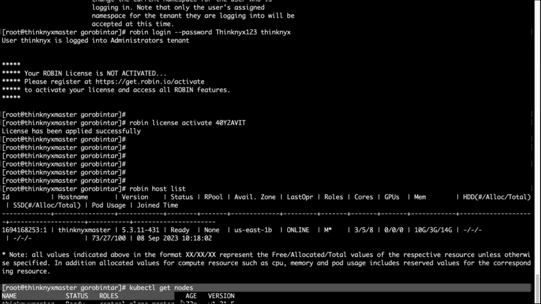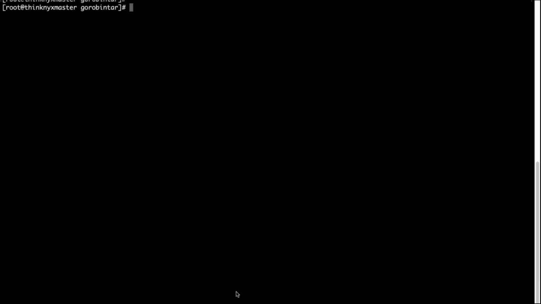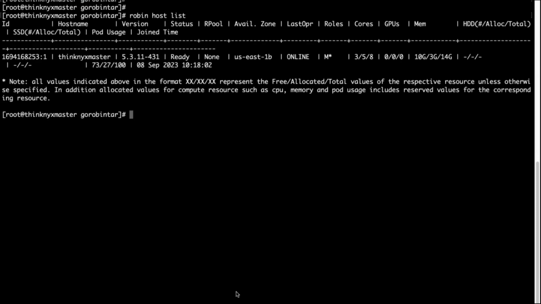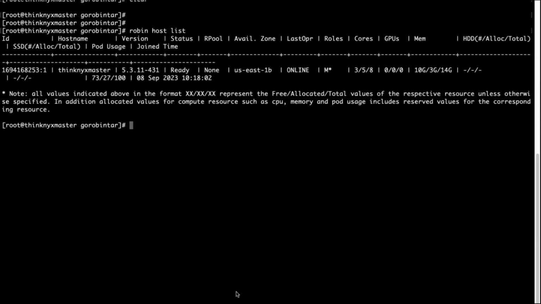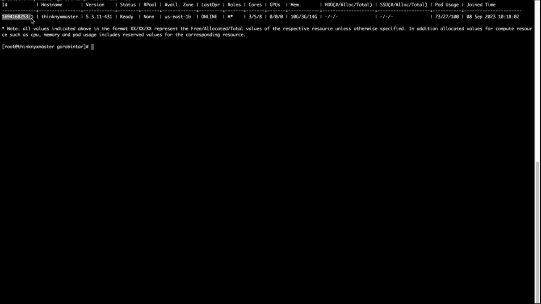Now I'll clear the screen actually. And what I'll do is robin host list, and I'll make it a little shorter so that I can show you. See here. Let me clear the screen. See this. So this is the ID of the cluster, the name of the host, version, status is ready. See this, R pool. This is called resource pool. I'll explain it in a bit.